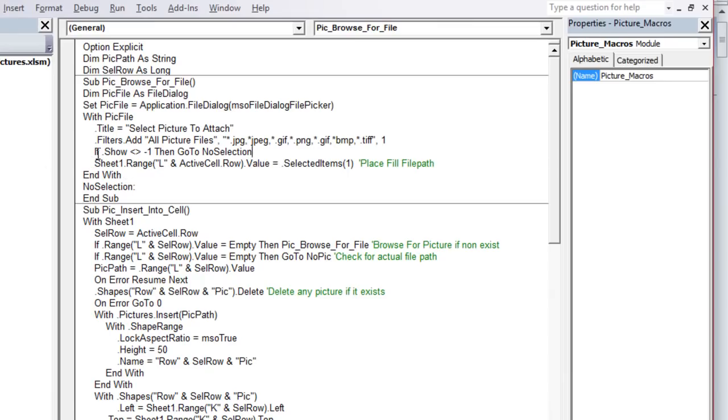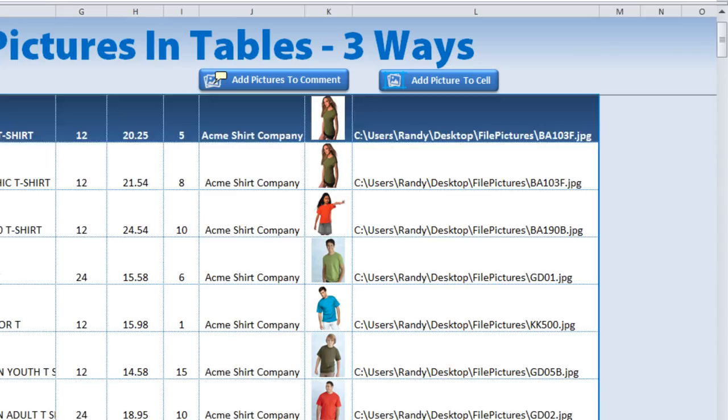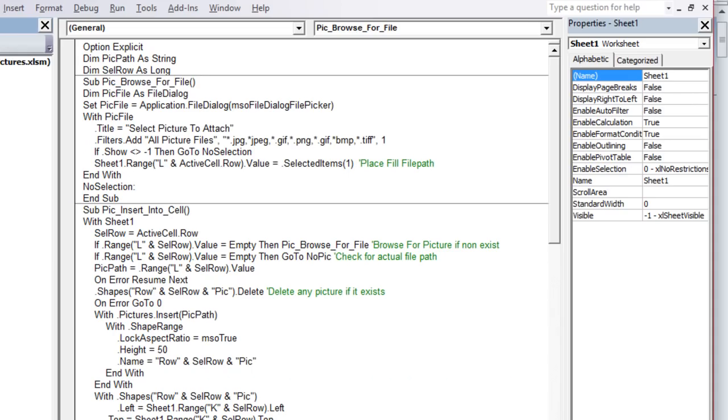But as long as they've made their selection, then we're going to say sheet one. We didn't use With sheet one in this file, so we do need sheet one, okay? Because it's only a few lines of code here. With sheet one, L and Excel equals selection item, and this is the full path, okay? So basically what that does is it enters the full path right here, and that's how that works. So that's the file browser.